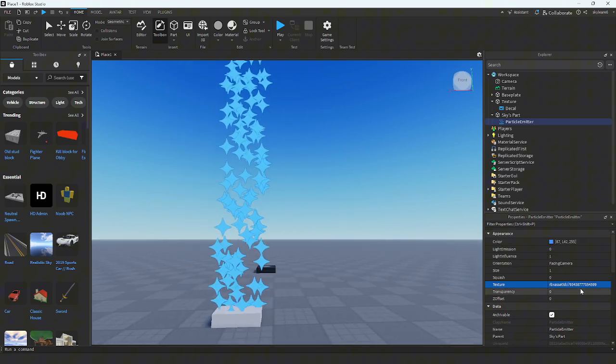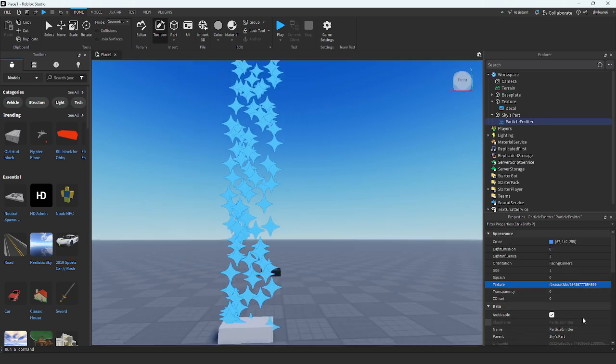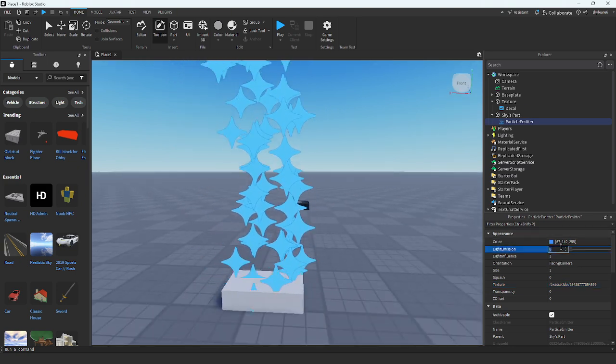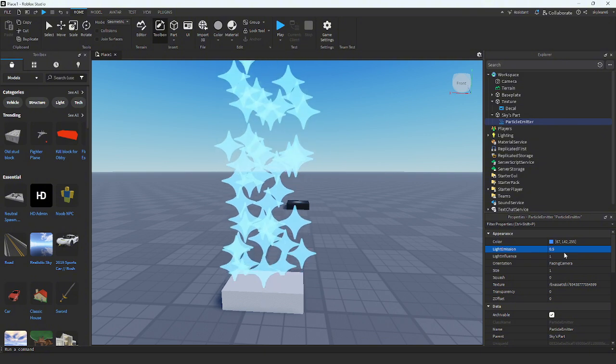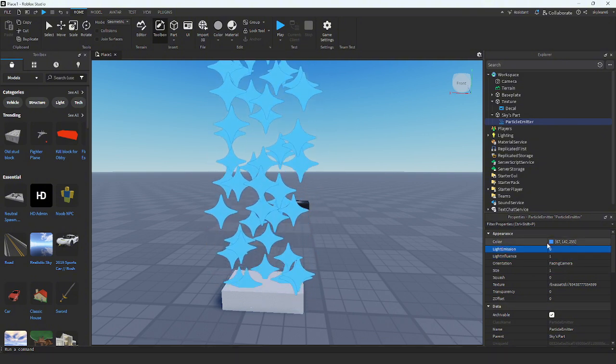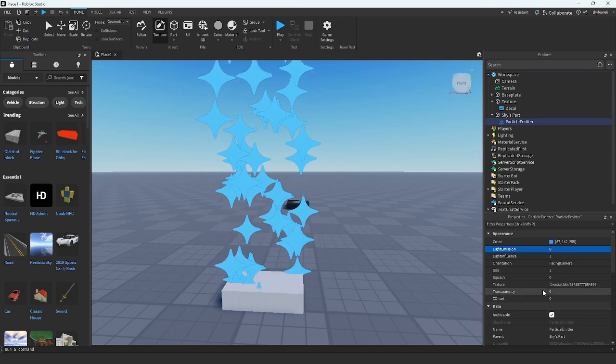Now, I'm going to do something with everything that we've learned so far. I'm just going to make my own little thing. So let's go 0.5. Oh, wait, actually, no, I haven't gone over everything yet. Hold on, never mind. So, after texture, we have transparency.